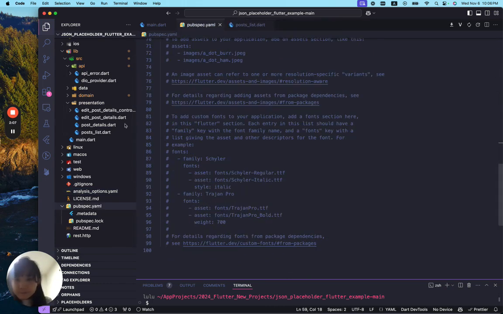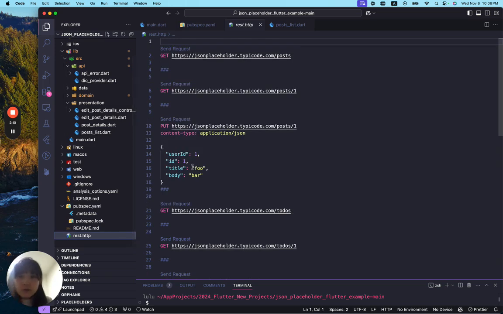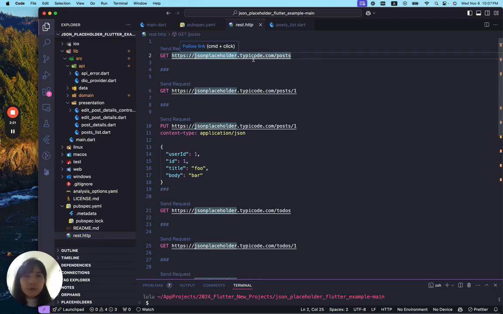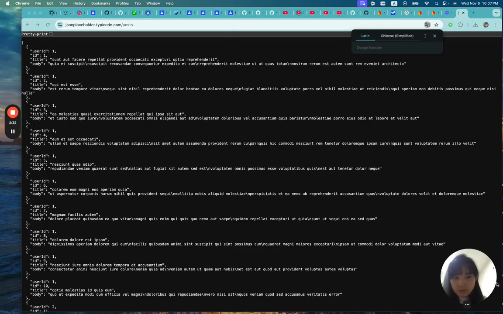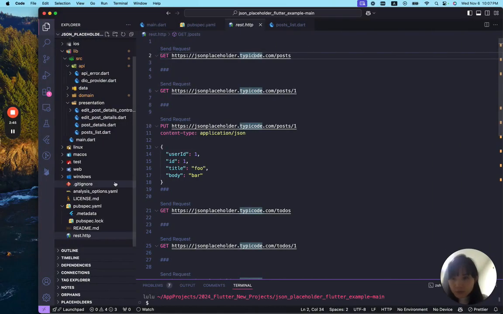And here, this is all the GET requests. You can open these and see the JSON code. I'll move mine to here. So this is a list of data to get user ID, title, and body. It is very typical JSON.